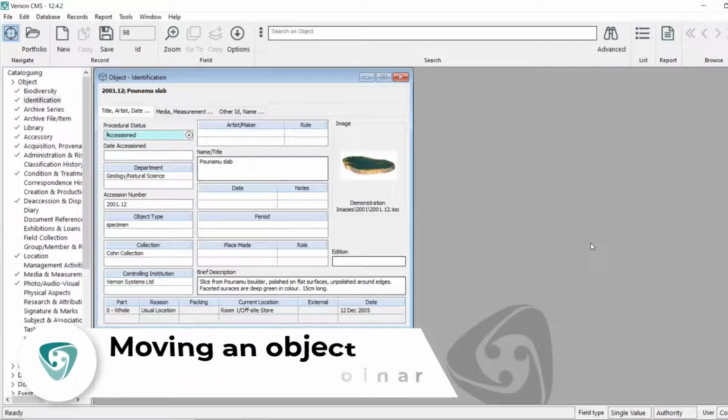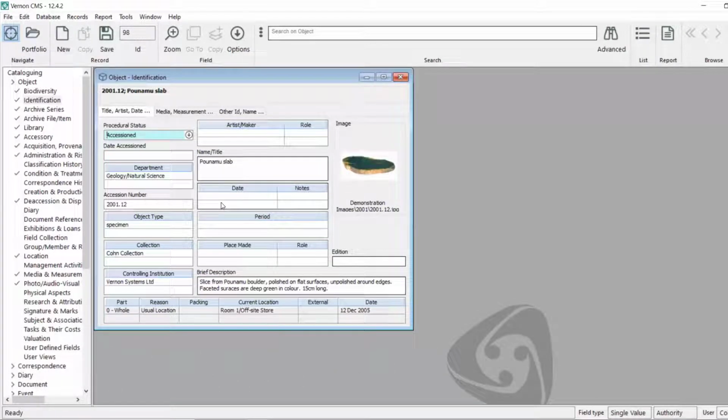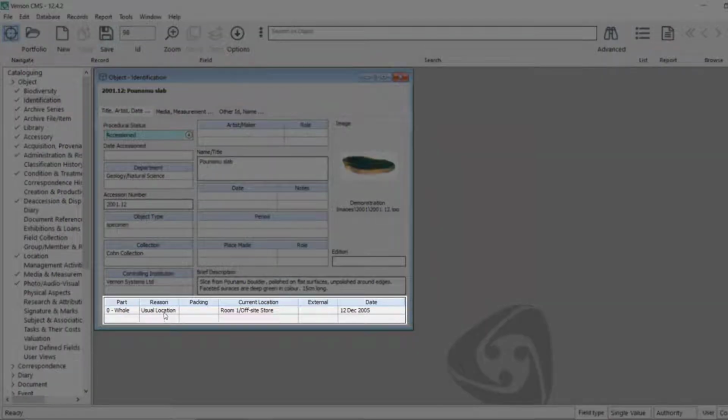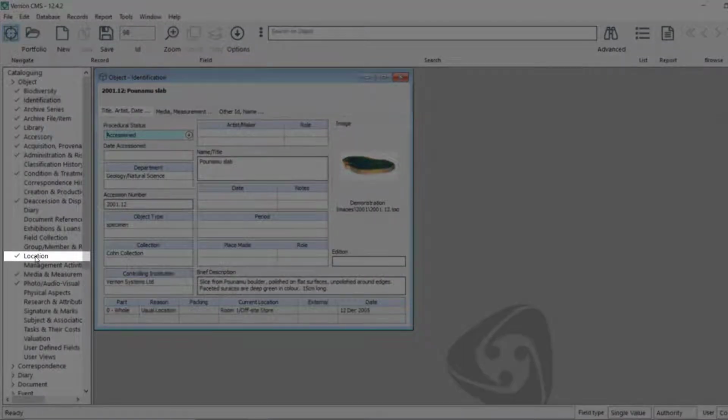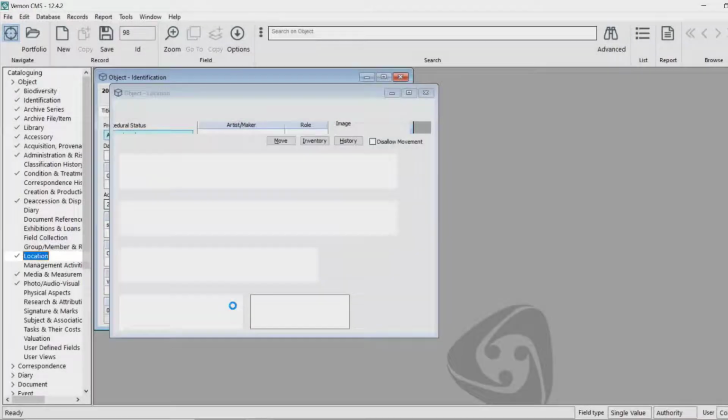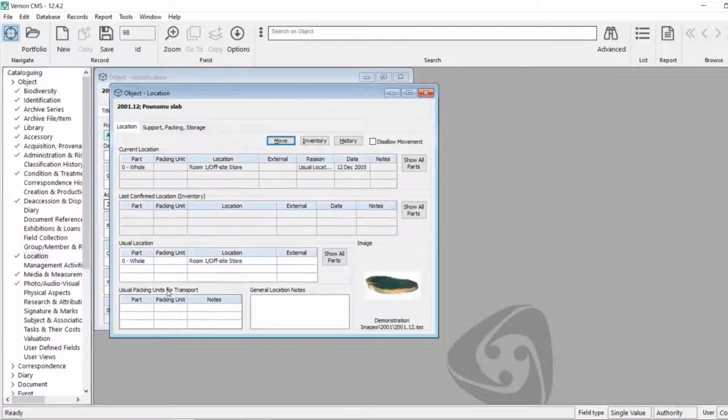So I've opened up a lovely record of a Panamu slab, and we're going to want to move this lovely slab. I imagine it's pretty heavy, but we're going to move it to a new location. When I've opened up the object identification window, there's actually a little view at the bottom here that shows me where things are currently located. But I need to go to the location window to move an object. So clicking on that will open it up.